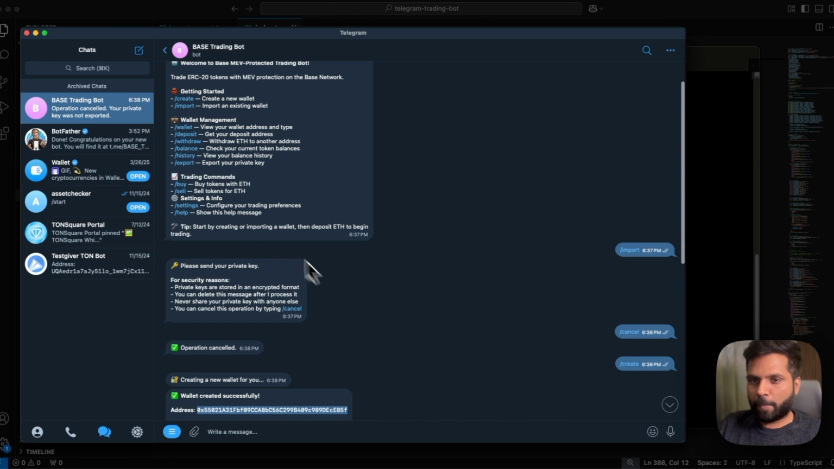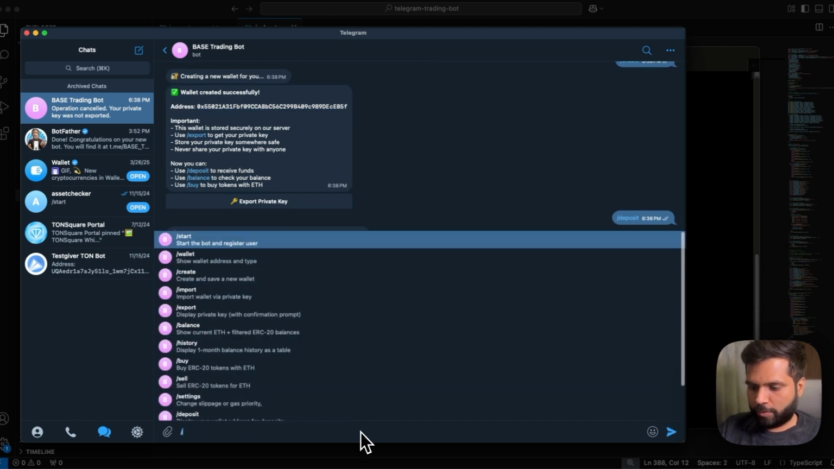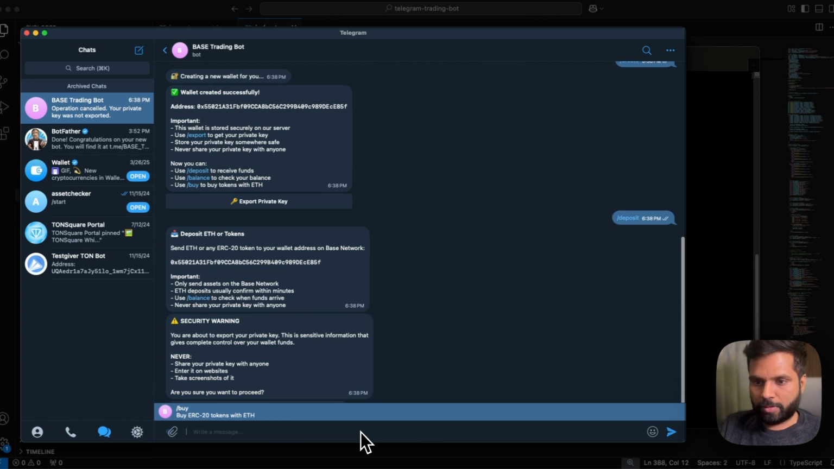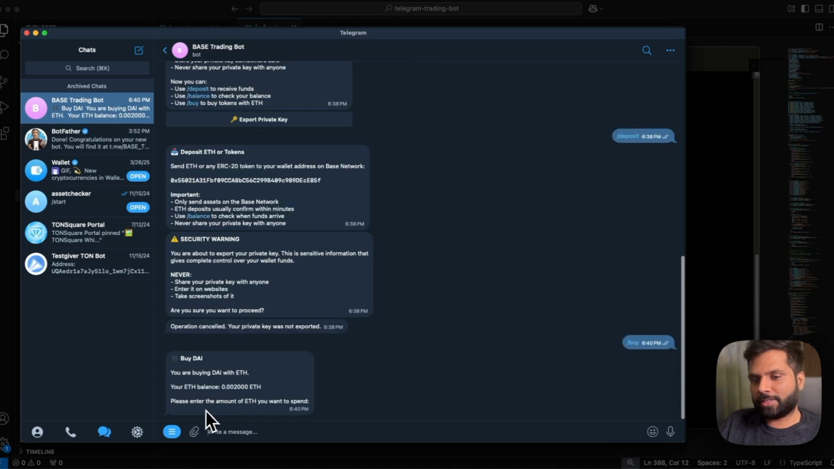Now let's try to buy tokens for ETH. So let's do buy ERC tokens with the ETH. So your balance is this much. Select a token to buy or choose custom token to enter. So let's say that we want to buy DAI. Now it's asking for how much amount of ETH we want to spend. So let's say that I want to spend 0.001.